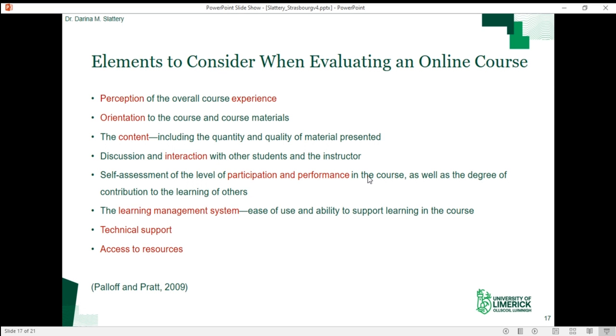Also look at the levels of interaction between students and also between the student and the instructor. Is it appropriate? Is it too much? Is there not enough? Also get students to self-assess their participation and performance in the course. Did students help other students learn? Did they share resources with one another?